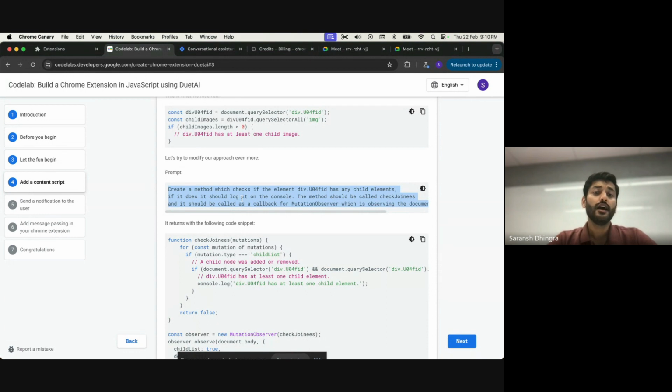So it says create a method which checks if the element with this selector has any child elements. If it does, it should log it on the console. The method should be called check joinies, and it should be called as a callback for the mutation observer, which is observing the document body, right?